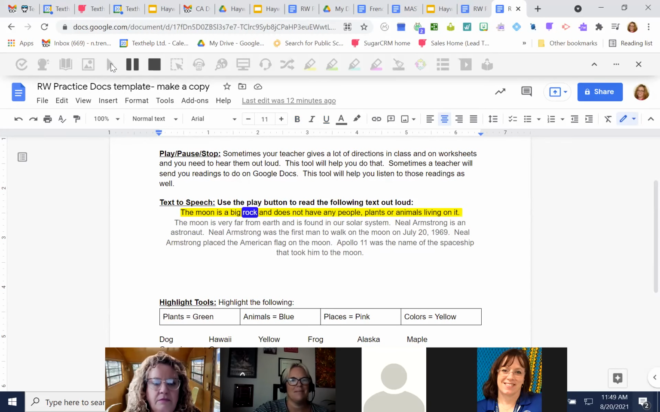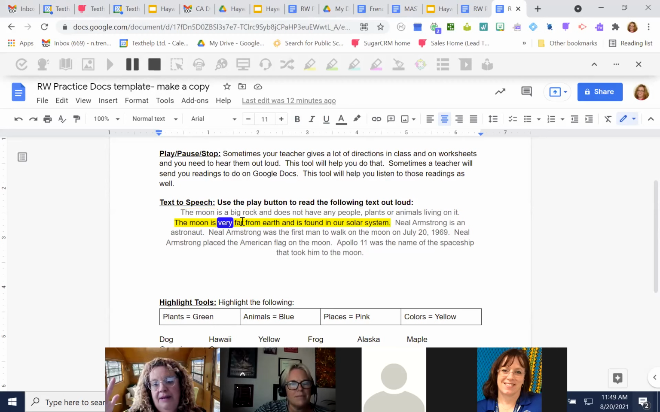The moon is a big rock and does not have any people, plants, or animals living on it. The moon is So I'm going to pause this and I wanted you to see that the whole sentence is lit up in yellow, but when it was saying the word very, that word was lit up in blue. Plants or animals living on So it.